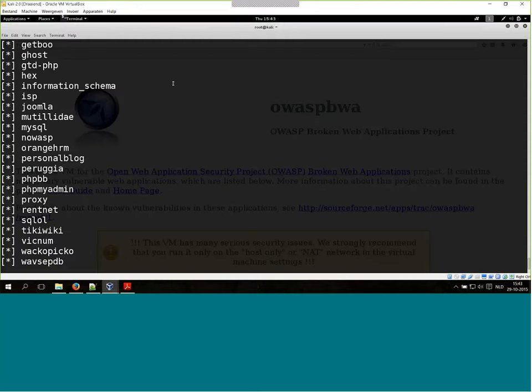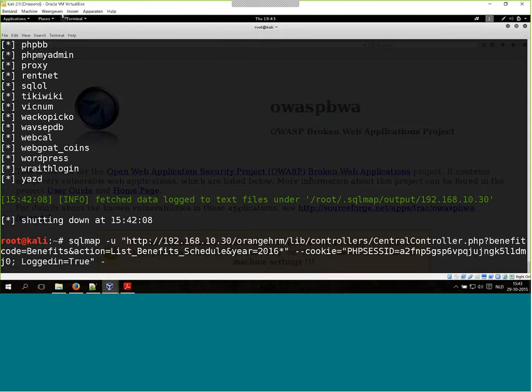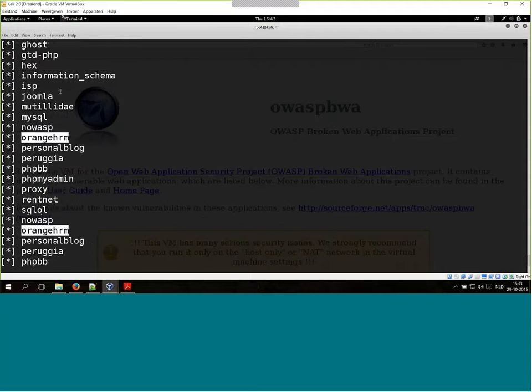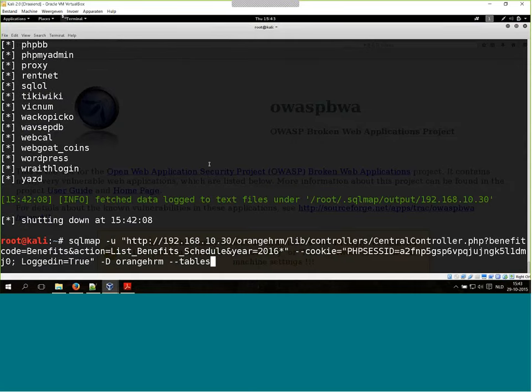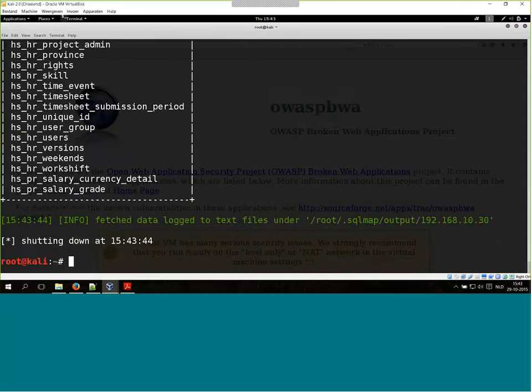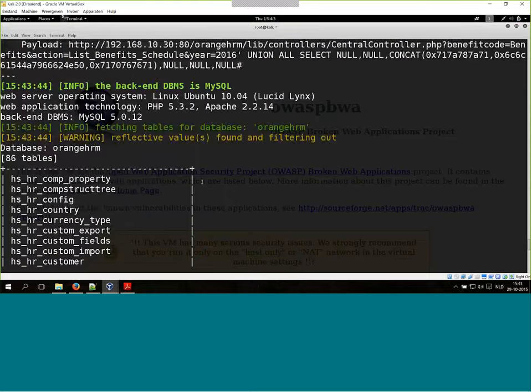So we have a list of database names, and in our case, we're just going to stick to the Orange HRM database. I'm going to define it in SQL Map and say, hey, I want you to check this database, and I want you to give me all the tables that you can find in there. You can see here in the results that there is a database called Information Schema. That's where it's going to get its information from. There we can see all the tables that are in this database.